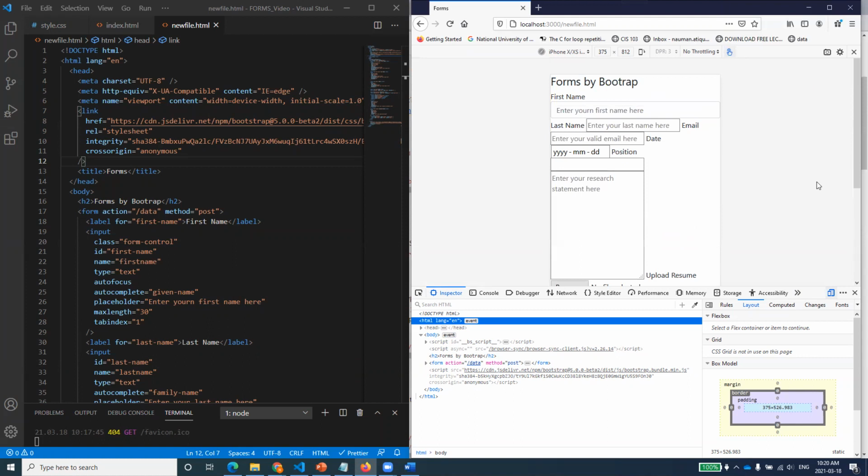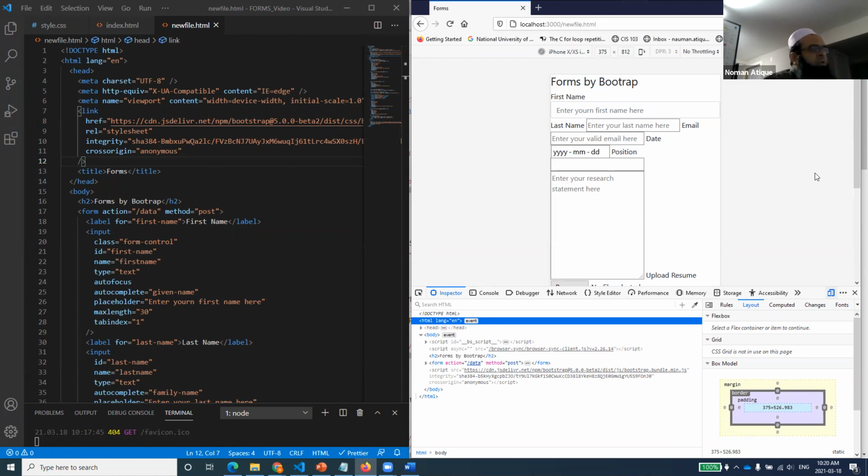Yes, I don't know. I'm not getting it. It's okay. If you want, yes, Brock is saying that F12 is also the inspect element.